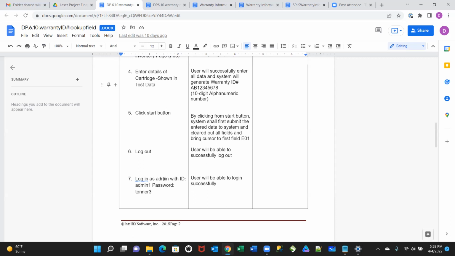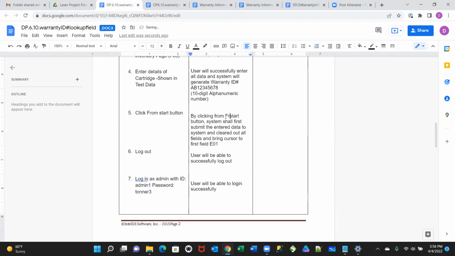Now when you say click start button or from start, and then you have verifications, you should write something like, warranty ID is saved, or warranty information is saved in the system, and you are able to access it on the next screen. Because you are not verifying whether it clears the field or not. That is somebody else's responsibility. You are not testing this module, right? Yes. Perfect, I understand now.